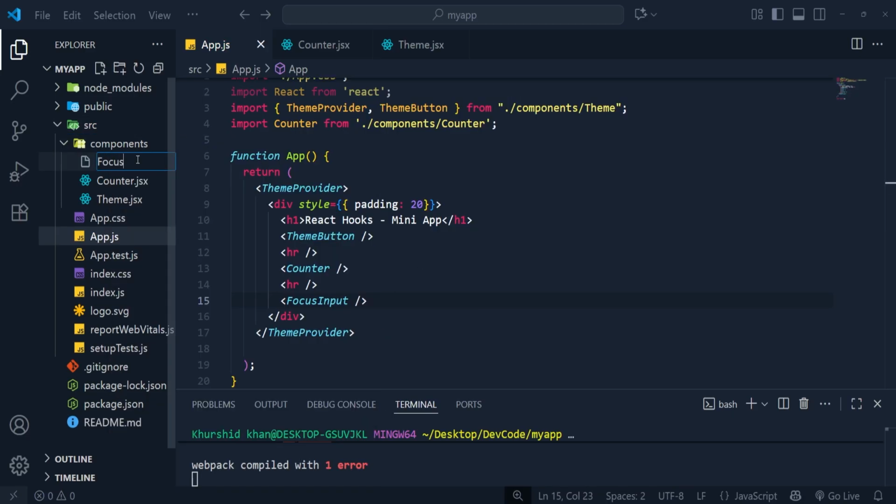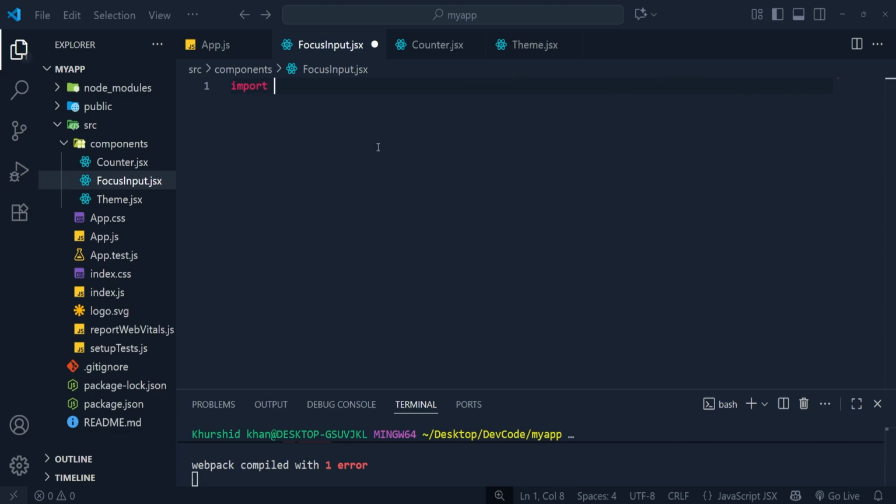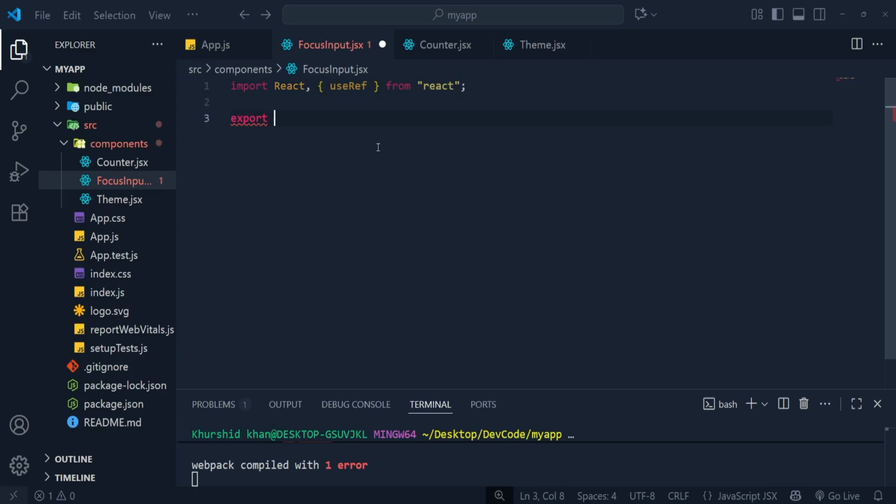Let's head to the components folder and create a new file called focusinput.jsx. Once it's created, open it and let's start working on our new component. At the very top, we will import React and the useRef hook. Next, let's create and export our functional component.